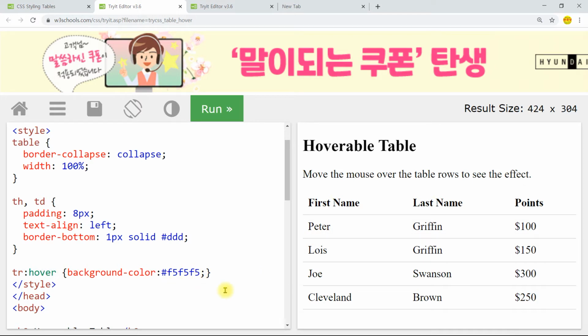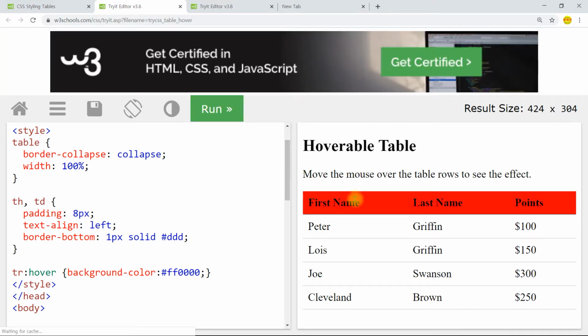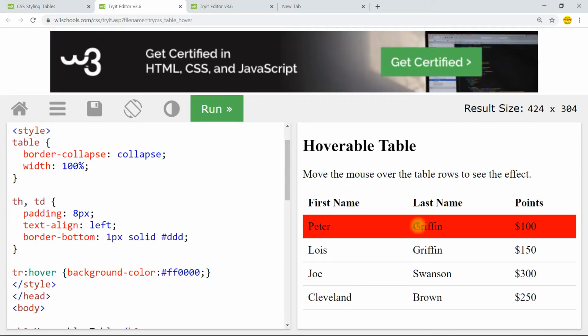And to show the different color clearly, we can use this red color instead of the other color, to compare clearly. I'm hovering this, then you can see this is red color.